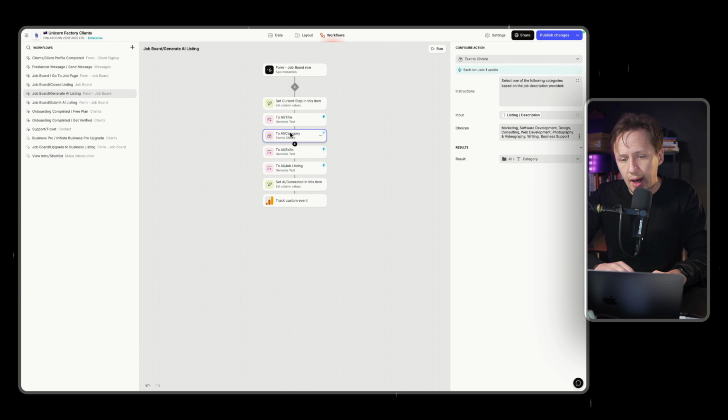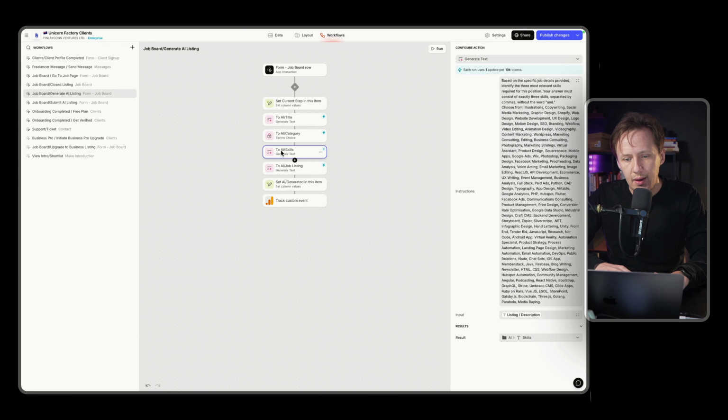Then Glide also has what's called text to choice, which basically says, hey, specify a bunch of options. Okay, and so in this particular example, I'm using the category, and what I'm saying is, hey, read through this job listing, and now with this job listing, tell me which category this is, and then it will select the category and it will put it into a new field. Same thing here with selecting the skills, and this part of the prompt is responsible for me then later on notifying freelancers who have these particular skills attached to their profile.